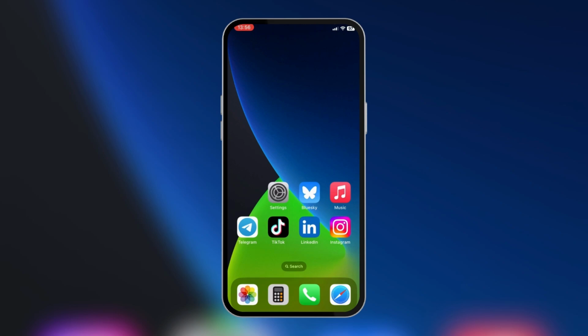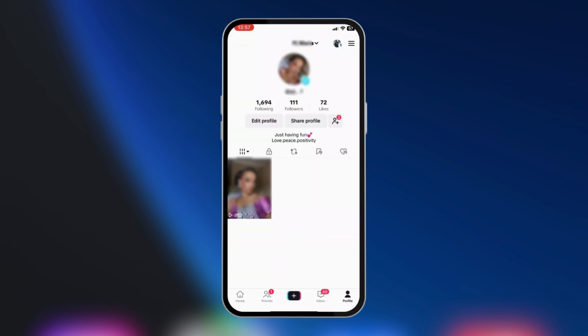Hello guys, in this tutorial we'll be showing you how to get your TikTok wrapped. You'll need to open your TikTok app and then you want to make sure that you're on the profile. This can be found at the bottom right corner of your TikTok app. And then at the top right corner you're going to tap on the hamburger menu.